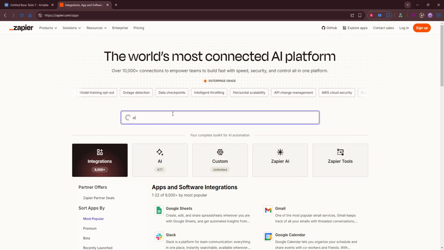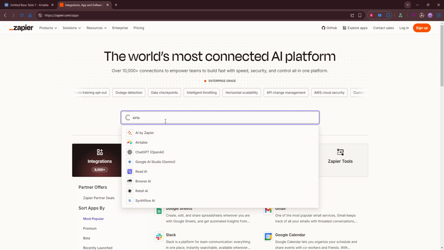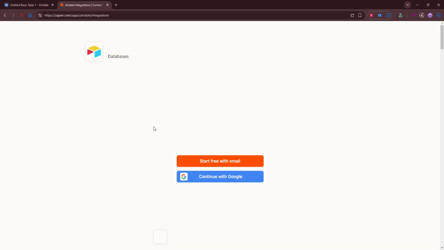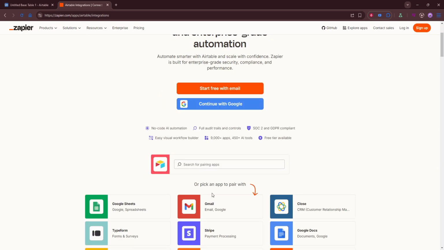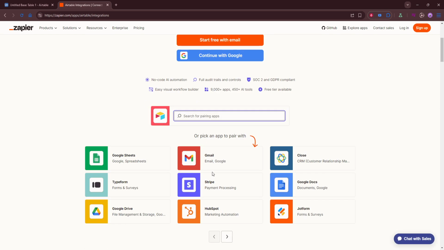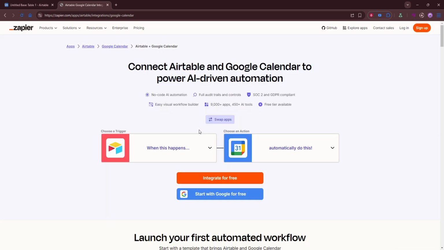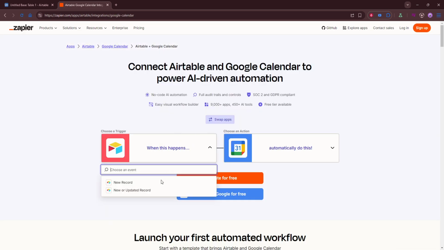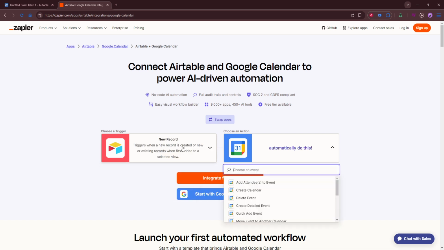Be careful to choose the exact table that contains the records you want to sync. If your base has multiple tables, selecting the wrong one can lead to confusion or incorrect calendar entries. Then connect Google Calendar by signing in and choosing the calendar where the events should appear. If you manage multiple calendars, it is a good idea to double check that you are sending the events to the right one, especially if you separate personal, team, or project schedules.